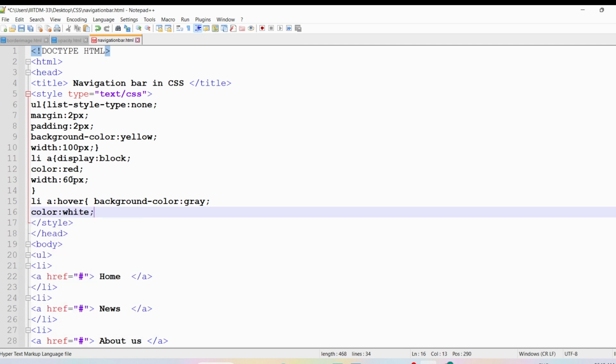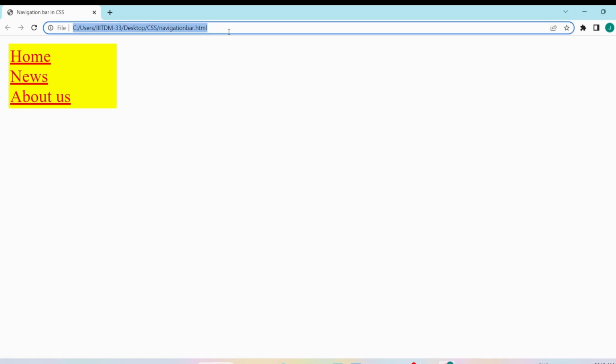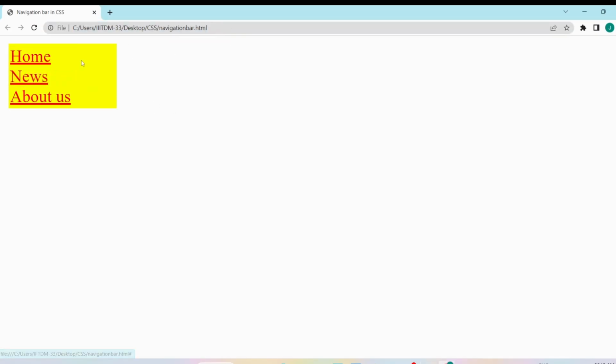Let me save this one, go to the browser and refresh it. Now if you observe, whenever the user goes on a particular link, the hover effect has been added. Previously it was yellow, but whenever you go on a particular link, the color changes to gray. Similarly, if you go on news, the color changes. About us, if you look at it, also changes.